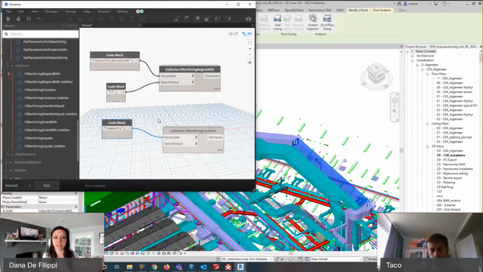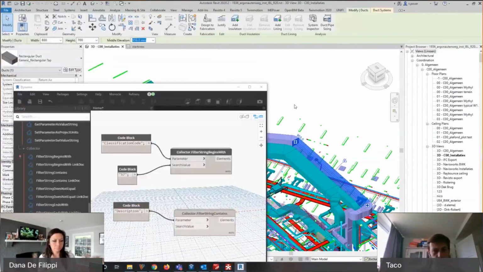Update them all simultaneously as a group, that way. That is amazing. Exactly. And I believe it also does type parameters. So it does instance and type parameters. So if I do description, it should be able to find. Let's see if this is.